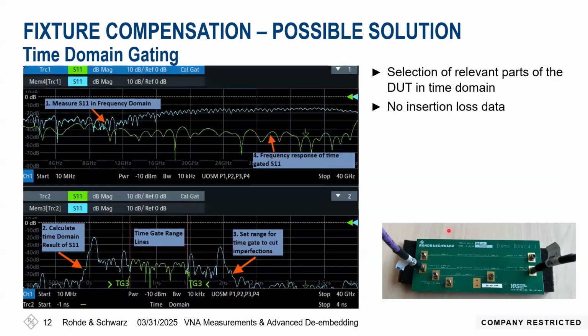Another possible method for de-embedding that we can use is time domain gating. For example, over here there is a transmission line, and my DUT is from here till here. So I have some lead out and lead in structures and these connectors as well, coaxial connectors.